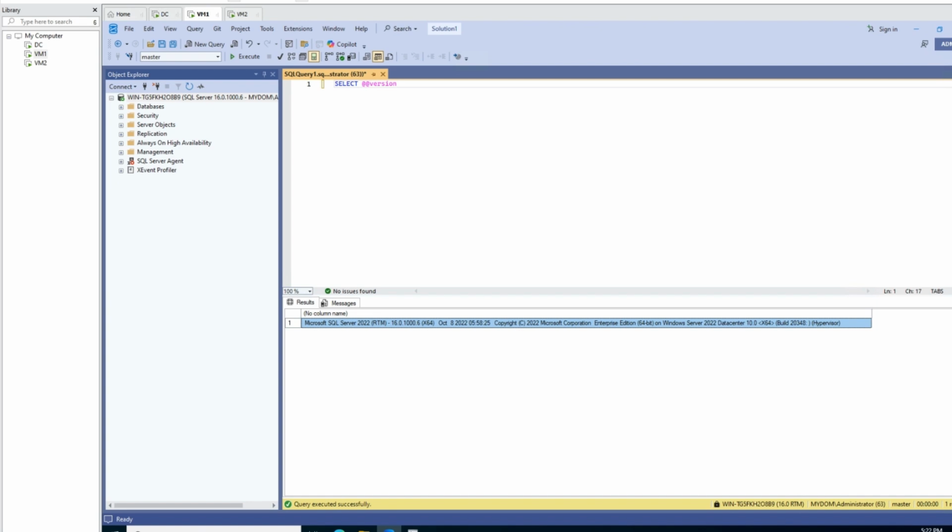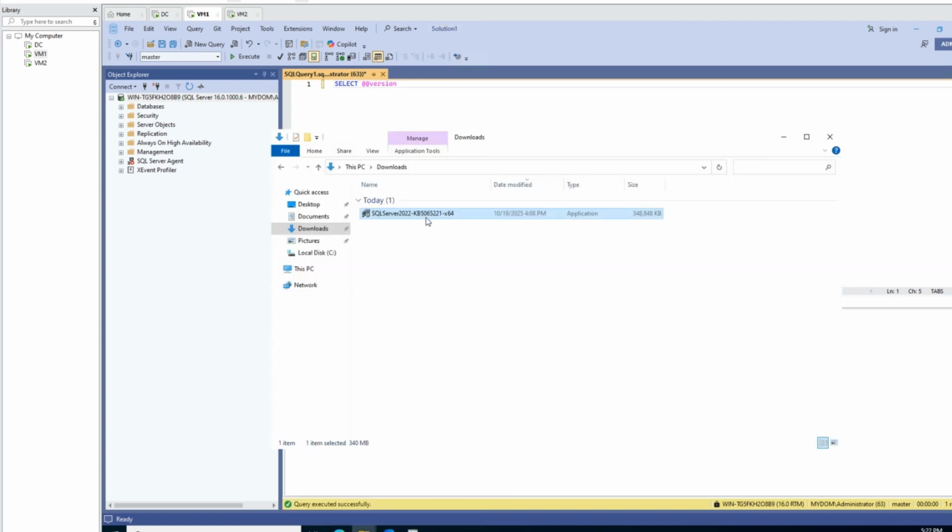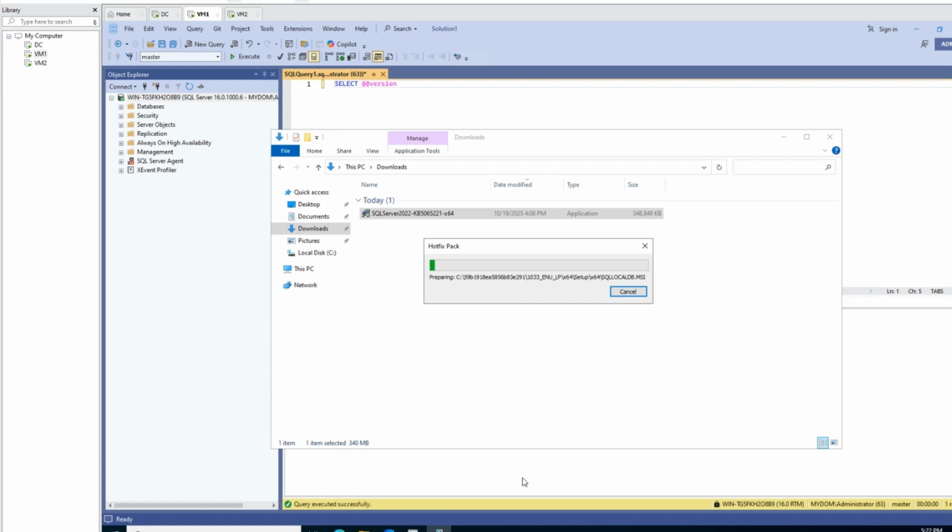So first, I have this SQL Server and as you can see it is 2022, right? And then I want to install the patch, this KB 500 something. Okay, for this I will just run as administrator. It is a usual procedure. Okay, let me start patching.